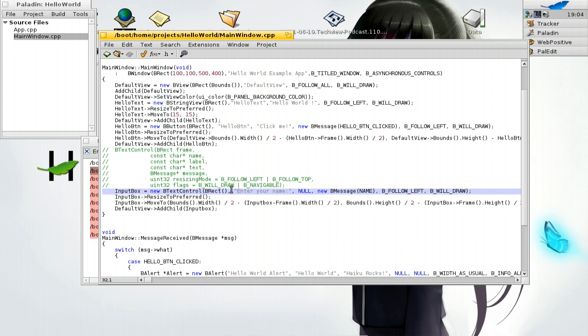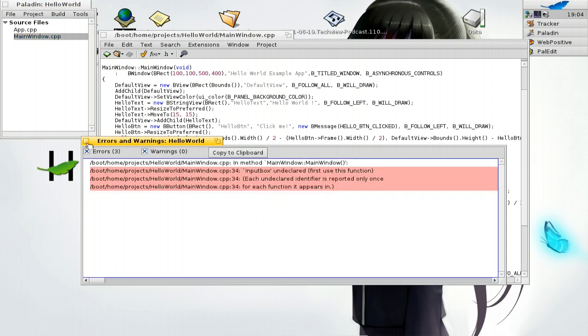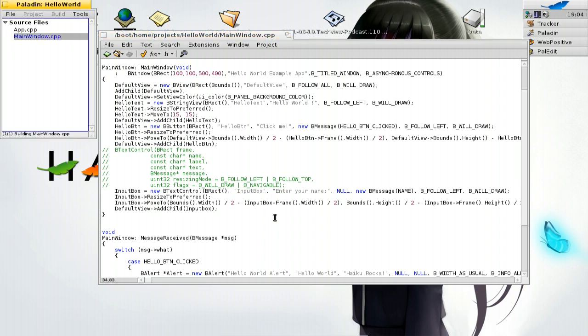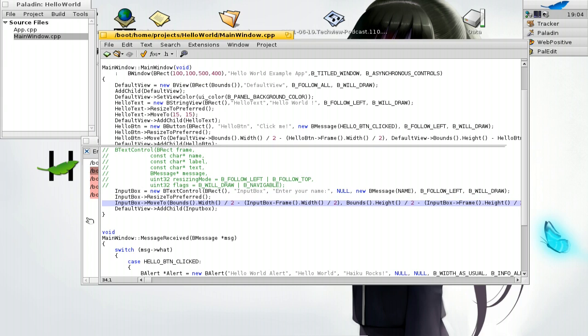Input box. So again, input box. Okay, spelling error. I have to write correctly, but now it should work. Again, something's wrong. Invalid operands, BTextControl, blah, float to binary operator. So we did something wrong.